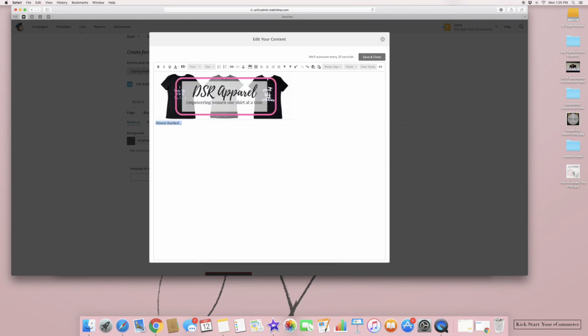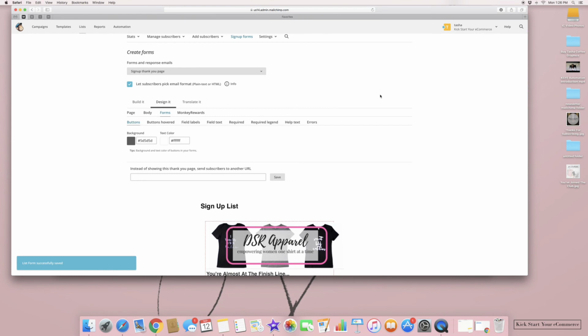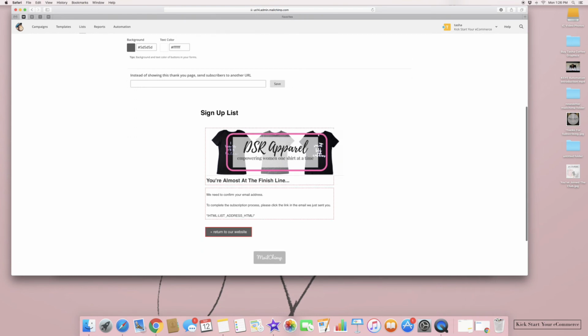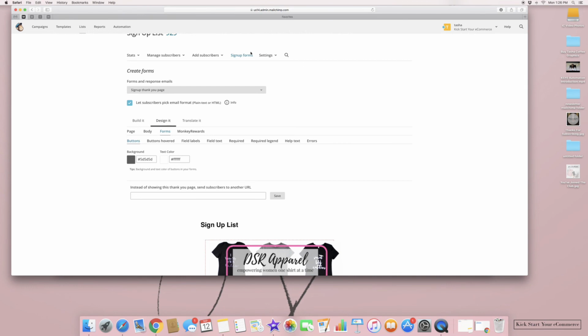So let's put, you're almost at the finish line. Save, close. So that's confirming it. So let's get to the really, really good part.